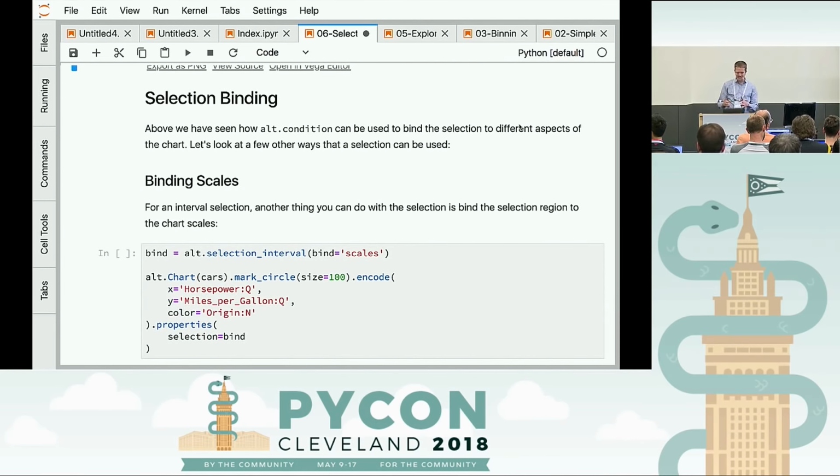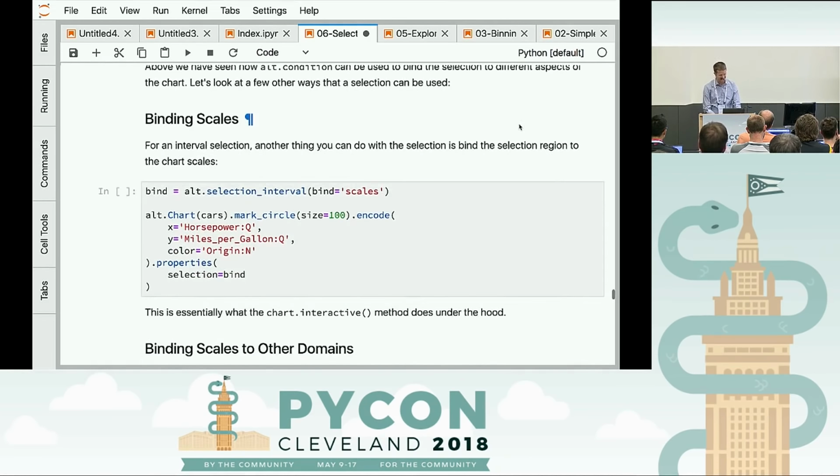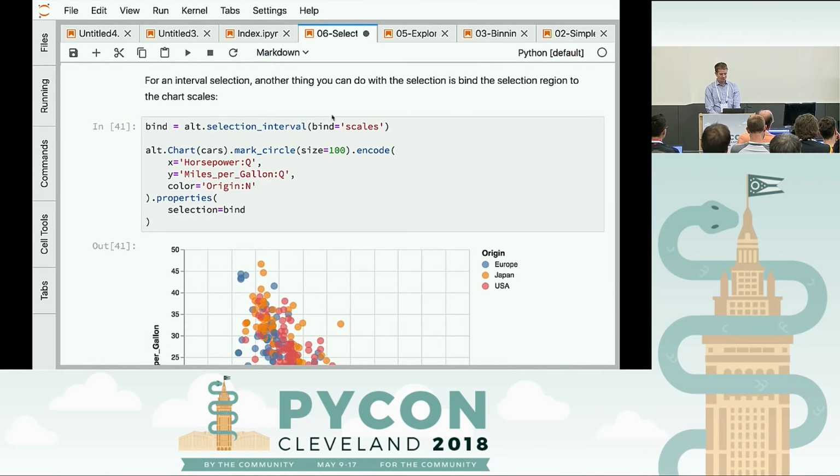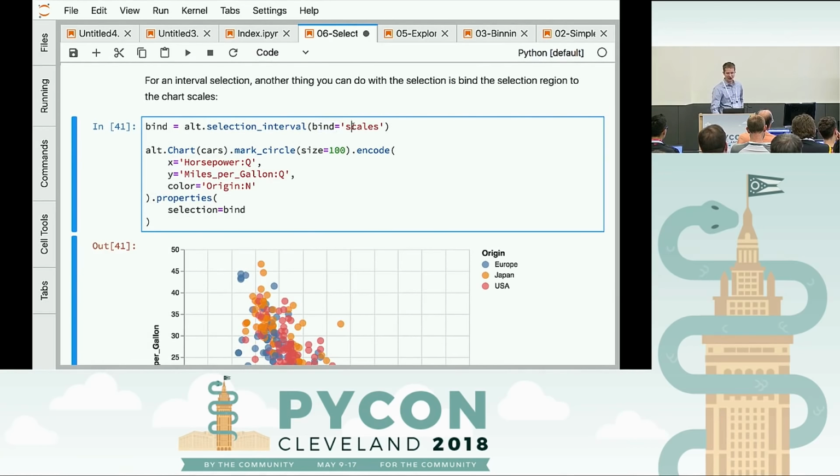Okay, so selection. So far what we've mostly seen is conditioning encodings on it, so changing the color, changing the opacity, things like that. But there are other things that you can do with selections. You can bind the selections to various things, and currently the only binding you can do is scales. So this is an interval selection, and we're saying that we're going to take the extent of that selection and bind it to the scales of the chart. What do you think that'll do?